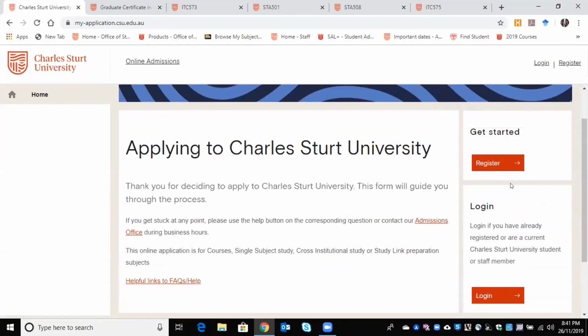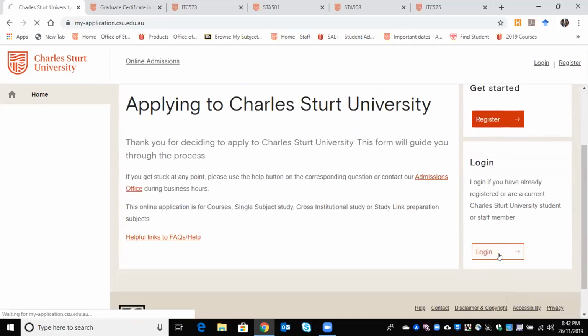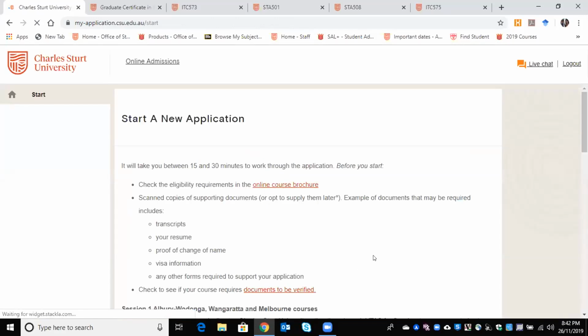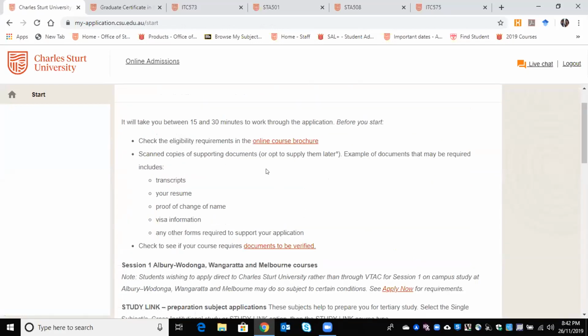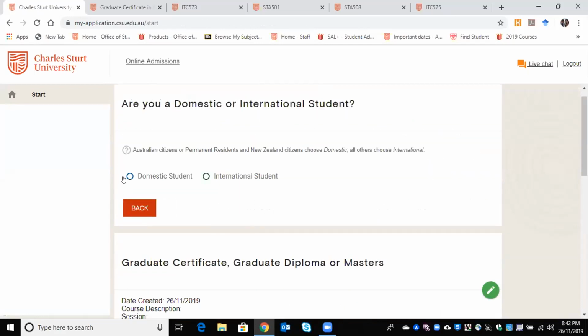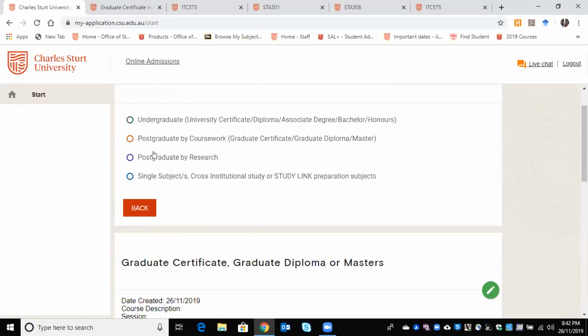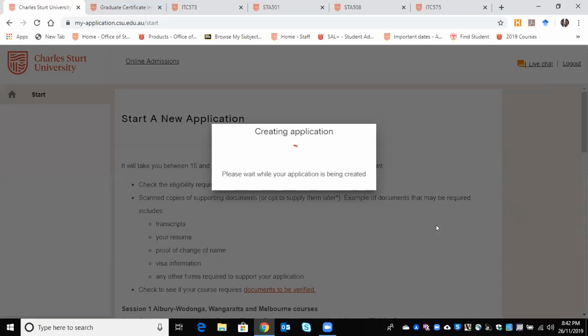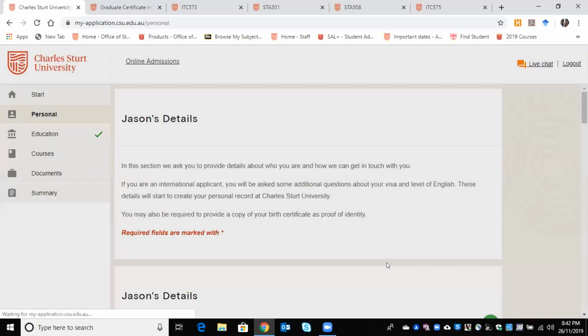And then you need to either register or log in. If you haven't registered before, I'm going to just log in here. And it will give you a few instructions around starting an online application, but we can just go down here to the start button and say domestic, and we would want postgraduate by coursework, graduate certificate, that's what we're after, domestic student, and you can always come back to it later.